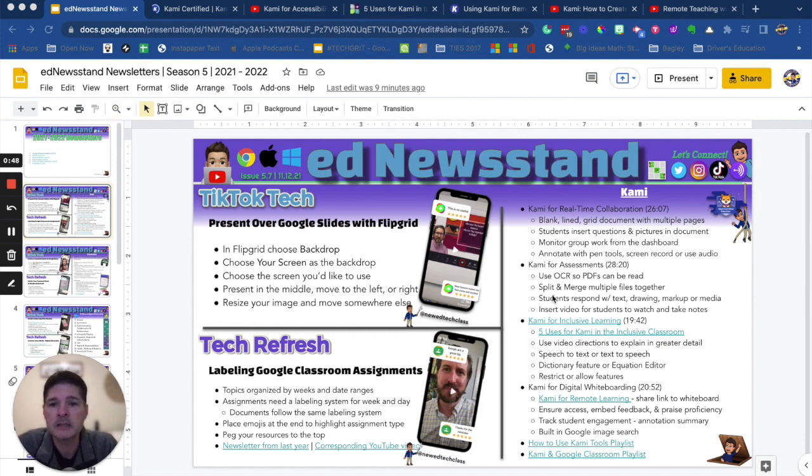The first one is how to present over Google Slides using Flipgrid. In Flipgrid, if you choose background and then you choose your screen as the backdrop and then you choose the app or the screen that you would like to use as your background, you can present yourself right in the middle. Sort of similar to what I'm doing now. So you see that I'm kind of in the bottom corner of the video. If you're watching the video here, Flipgrid will do the same thing.